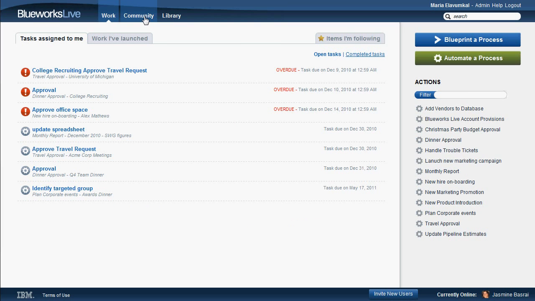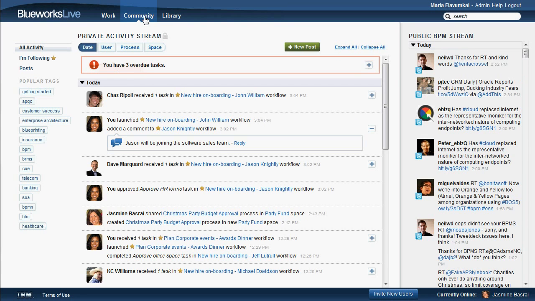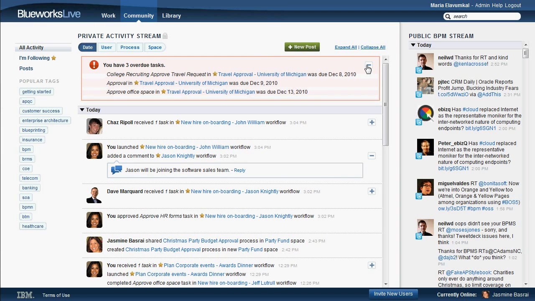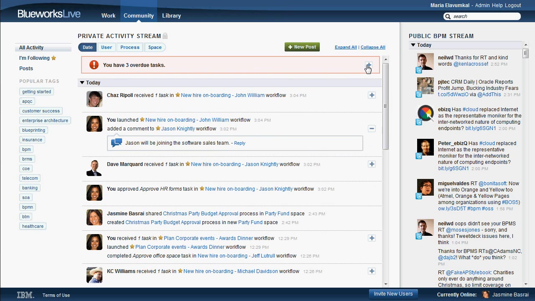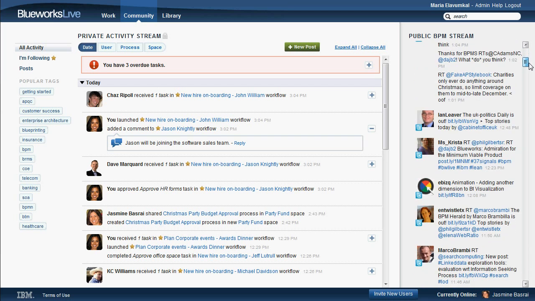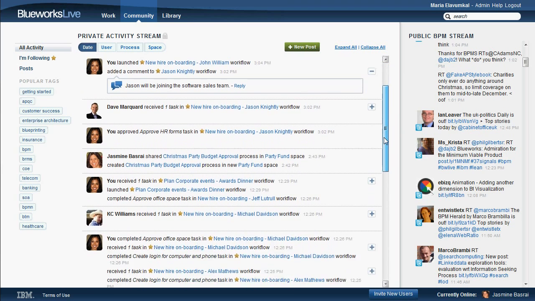Now let's take a look at how BlueworksLive utilizes social networking to even further your BPM efforts. In one place, you're able to see what's happening within the private and public community. The public BPM stream on your right is our curated Twitter stream, which keeps you up to date with the latest in BPM technology and best practices. We're following BPM and process experts, and we encourage you to join in on our conversation by using the Twitter hashtag BWLive. The private activities stream is secure to your account.